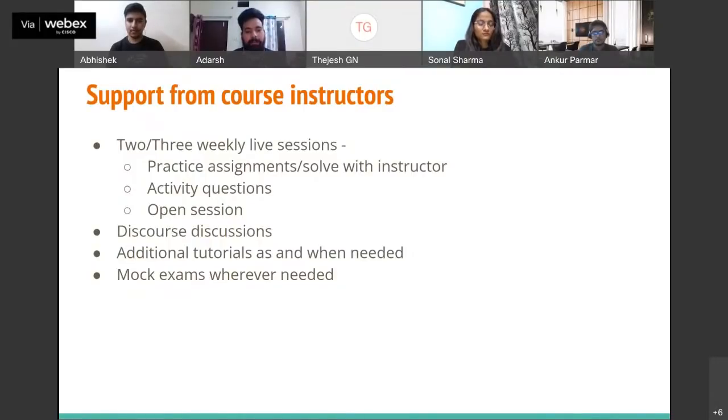Next is a very important part, that is mock exams. These mock exams are designed for you before every quiz, so that you get an idea of the difficulty level of the questions, the types of questions that one can come up with, and the topics that need to be emphasized. You'll get all these ideas with the help of mock exams, just as preparation for your quiz. This is the kind of support that you can expect from the course instructors.